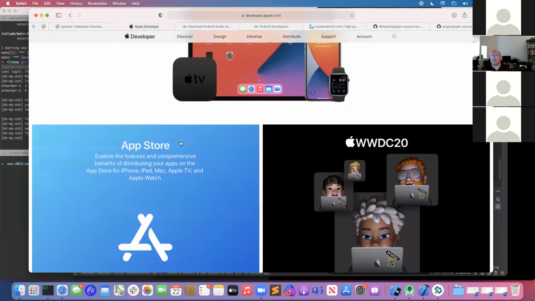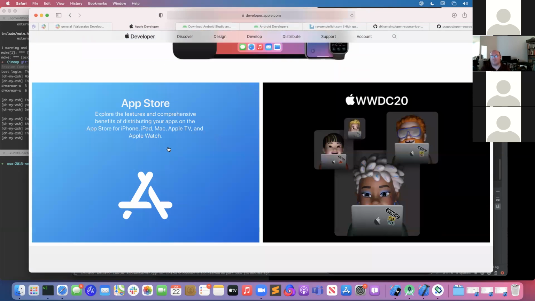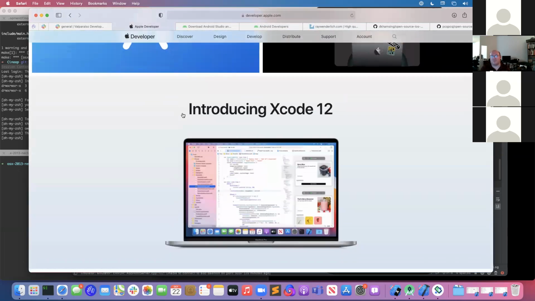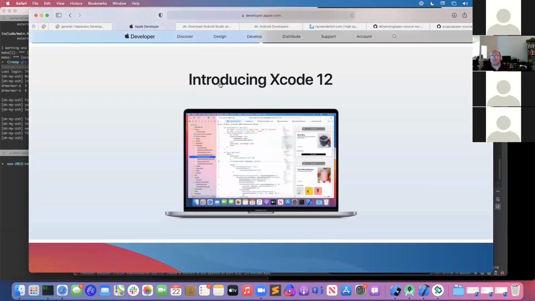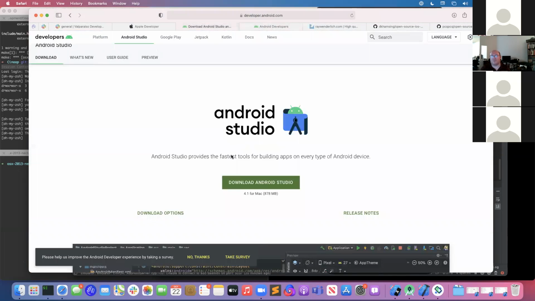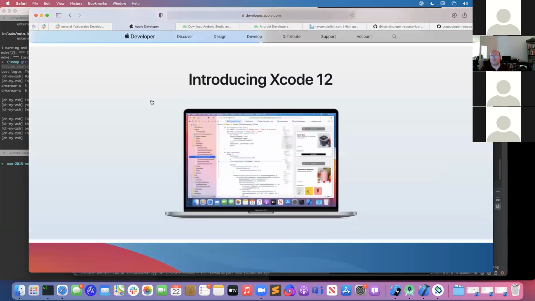So when you go to these websites and portals, basically what you're looking for is the developer tool set. So you've got first an IDE. For Apple, they use what's called Xcode and currently is in version 12. For Android, you're going to be using what's called Android Studio as your IDE. And we'll show that in a second here.